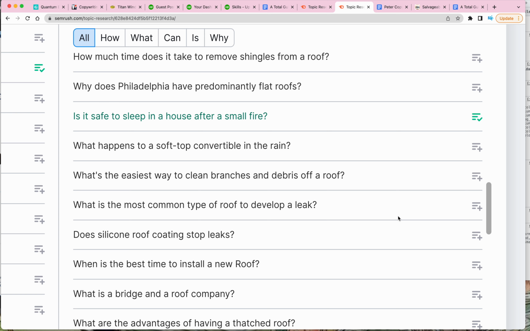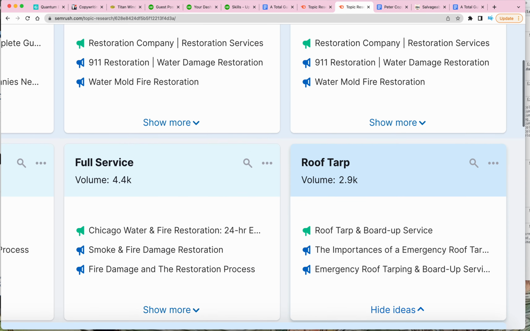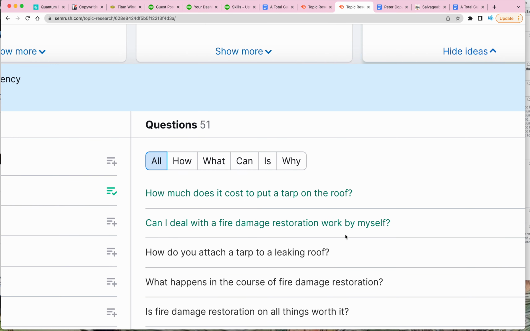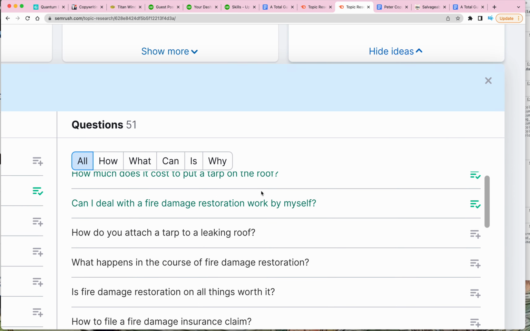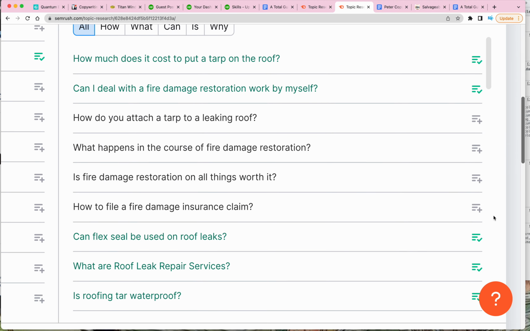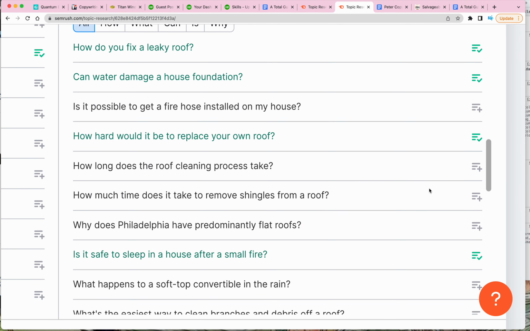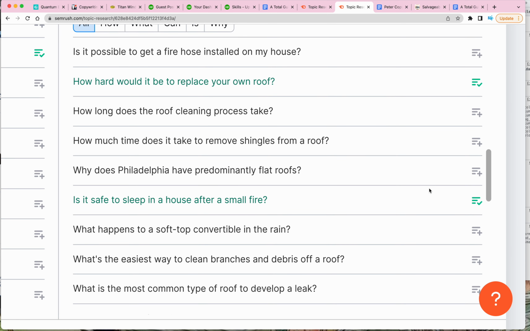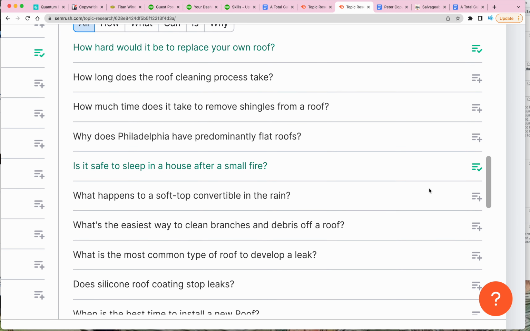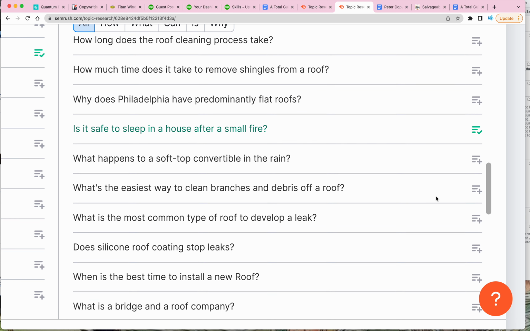So thinking through the kind of catastrophes that may happen and trying to address the key questions and concerns based on the customer's perspective is going to be key. In this case, the customer probably had a storm, the roof blew off, they need emergency tarping services immediately, and they're trying to find out what the best roof tarping company is, whether they can do it themselves, is it safe, and who should they call. We want to address those questions, and then we want to move them into our website.